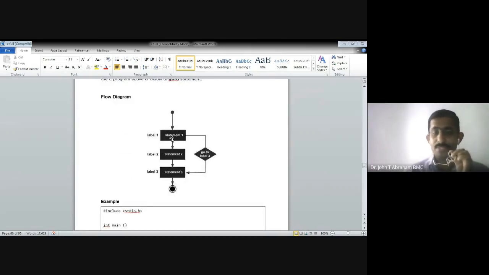See, statement 1, go to label 3, just coming after. But when the statement 2 will execute, who knows?